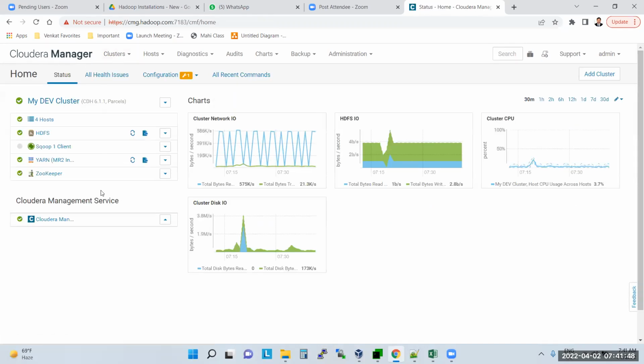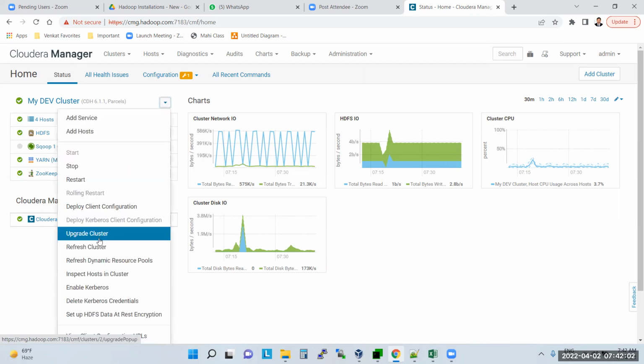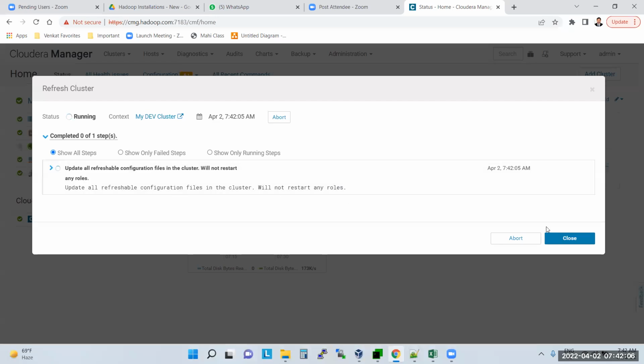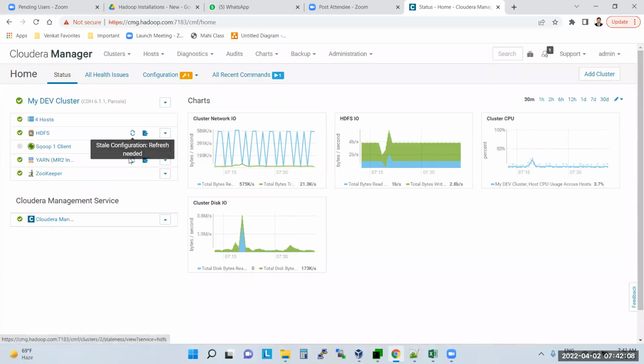Now you go back to Cloud Manager. What is it showing now? It is throwing some warnings. Refresh nodes is required since you set up the racks. So now you click on refresh cluster. When you refresh the cluster, these warnings will go off.